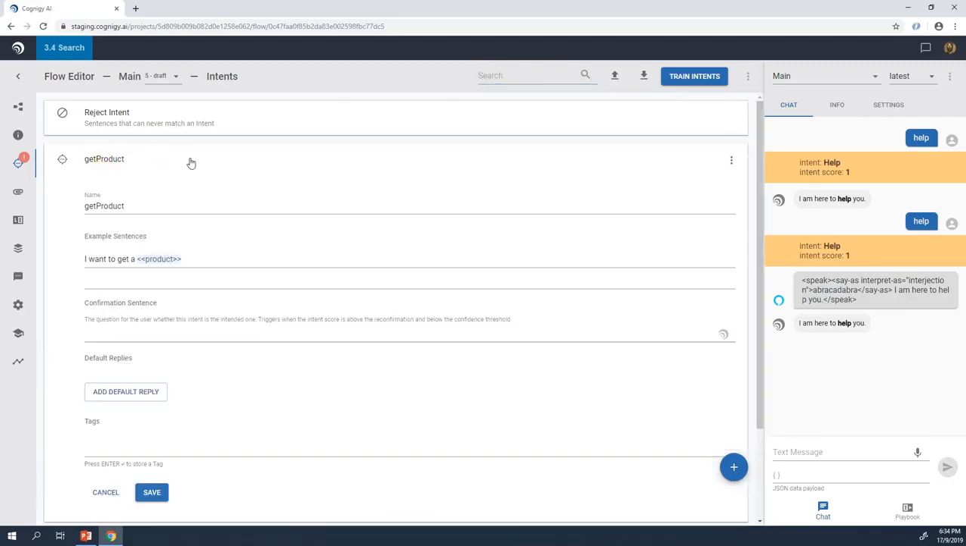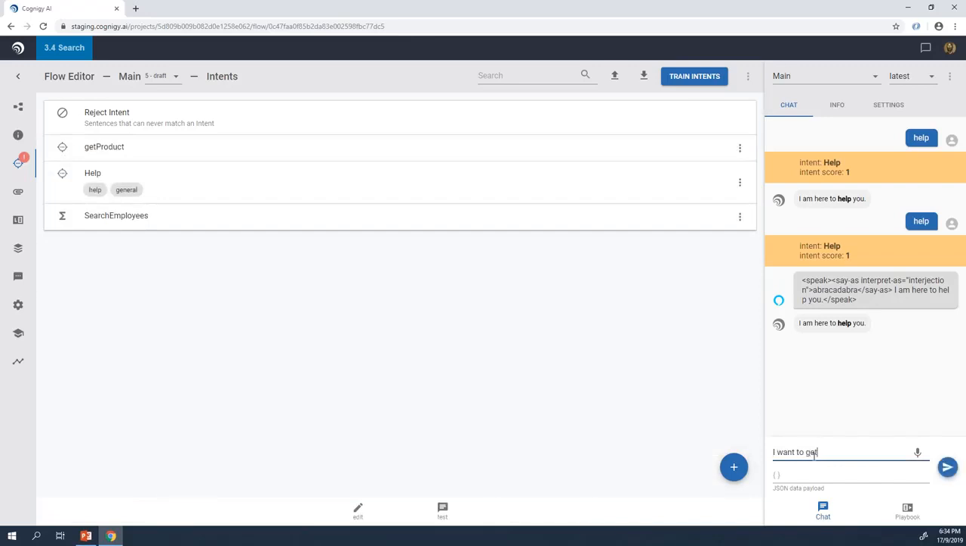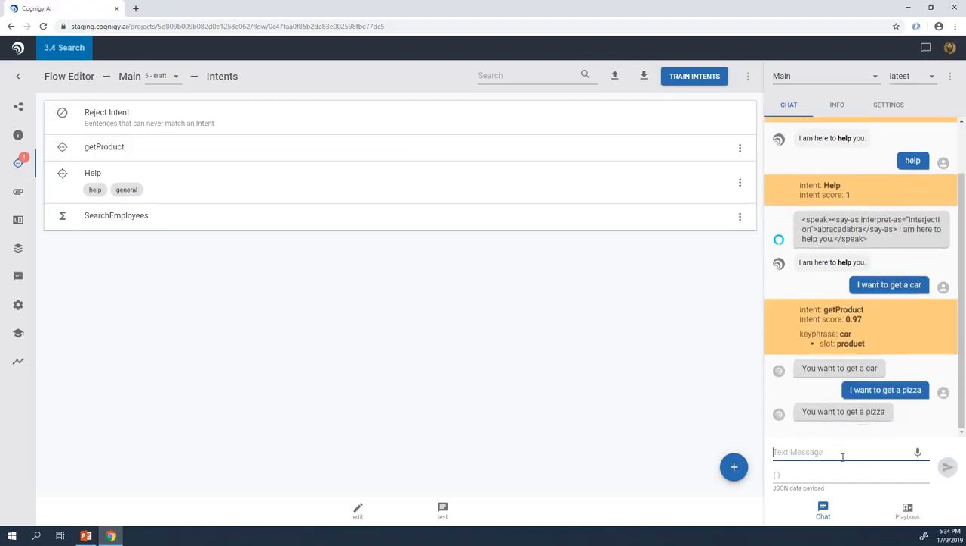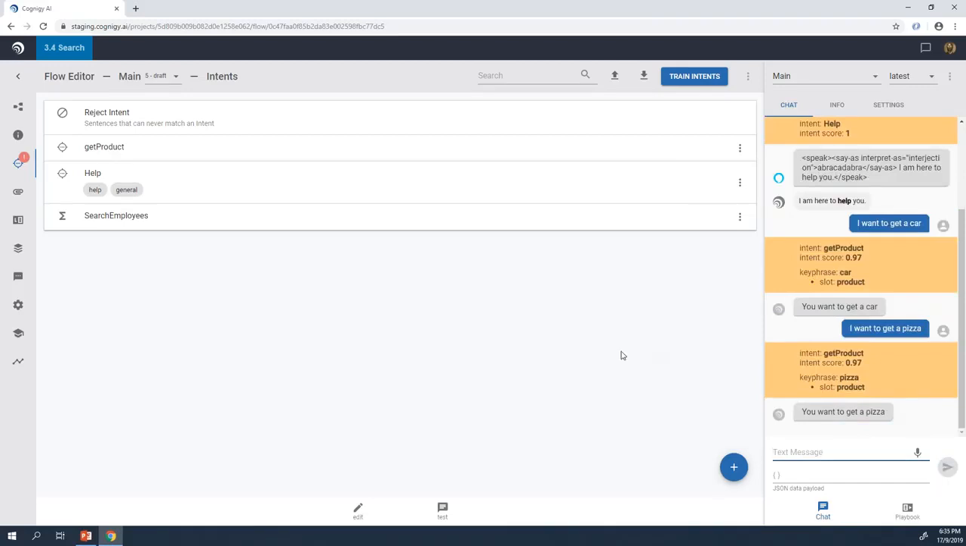Now, if we look at the any slot, here we've defined an intent where we say, I want to get a product, and you can see how product has a different color here. So that means it's an any slot. And if I save this and I say, I want to get a car, you can see it's the get product intent, and car was found as a product slot. Now, if I say I want to get a pizza, then pizza is found as a product slot, and there's no lexicon involved in exposing those to the AI.